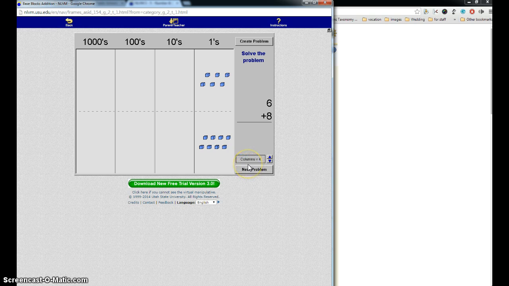This problem is asking what is the solution for 6 plus 8? So I'm going to drag two 1 blocks down to the bottom and then select them all to create my 10 and move it to the 10 category to get my answer of 14.